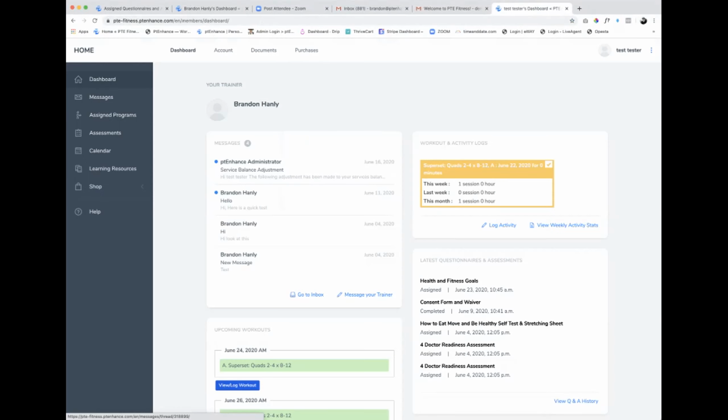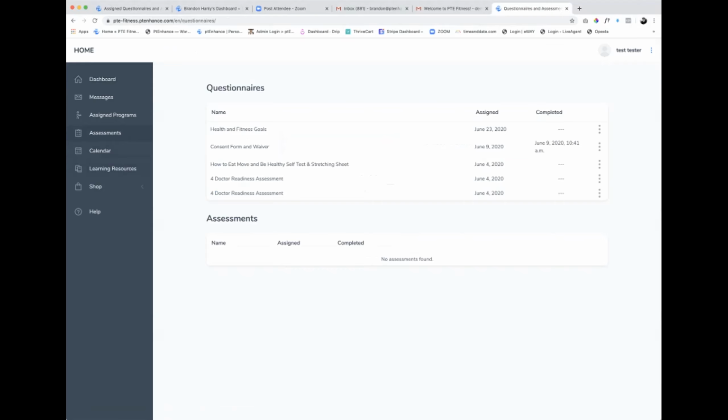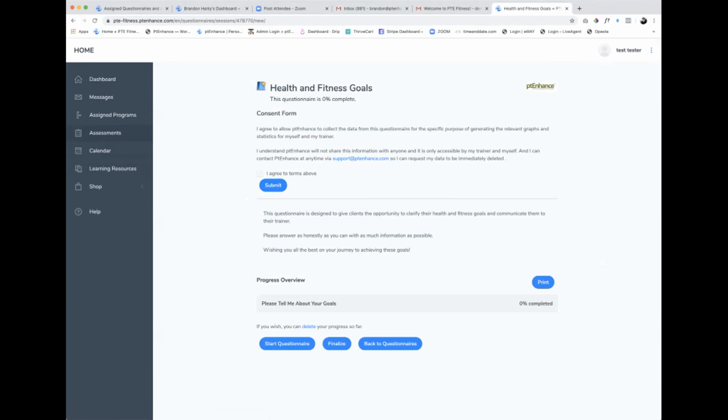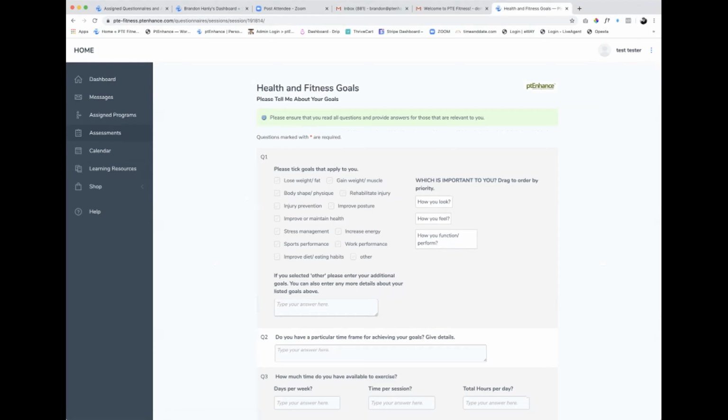So once they click on that, this takes them right into the area. Now they're logged into the client portal. All you have to say is, hey, go over to your assessments area. And you'll notice your questionnaire is right here. It was assigned. And once they click on this health and fitness goals, they have to agree. They can't start the questionnaire until they agree to this. They submit it, and then they can go through and start the questionnaire. So I would just say over the phone, make sure that they receive that email.